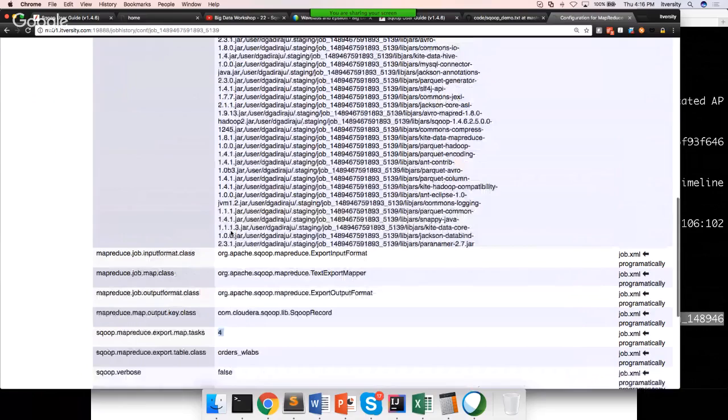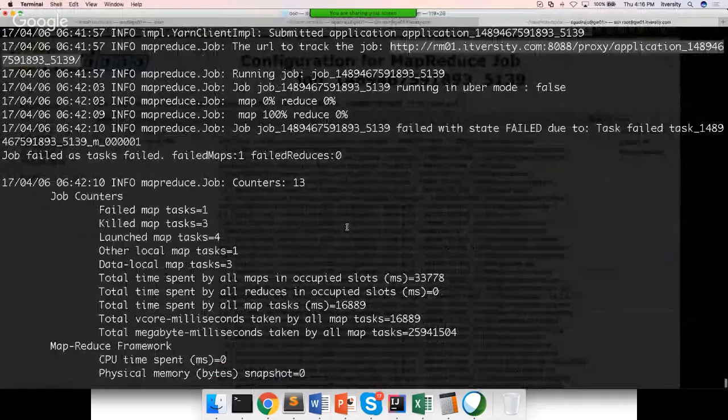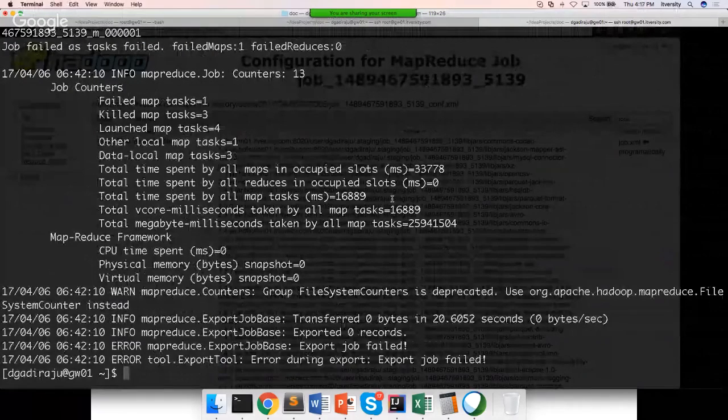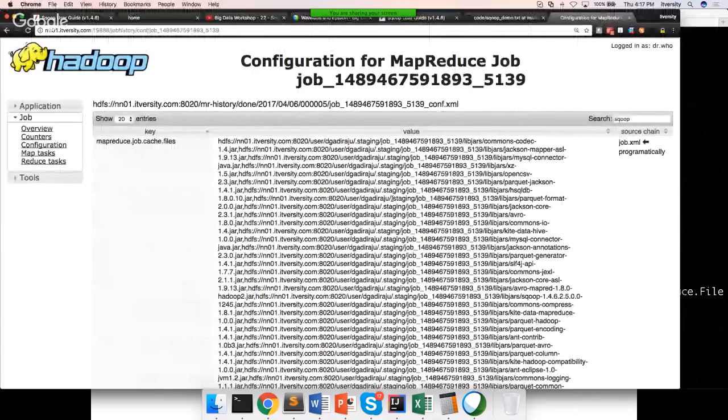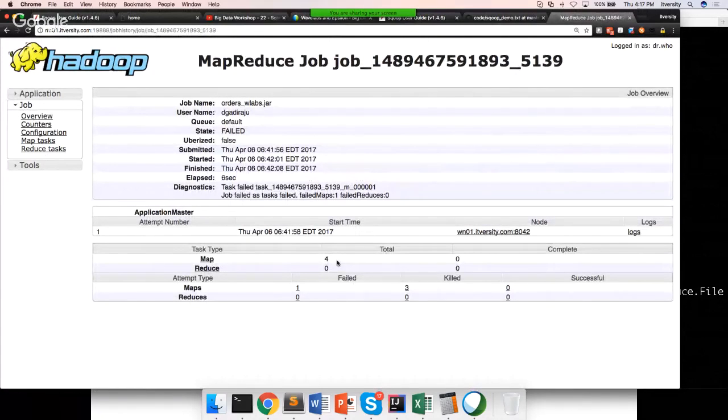Now the job has failed, and most of the time it will only tell failed from here. If you want to know the reason for the failure, you have to go through the logs. For that, you have to go to the resource manager web UI like this, go to the respective job and click on the tasks that failed. If you go to the overview, you can see this is a map only job. There are no reducers associated with it. You can see 1 failed and 3 killed.